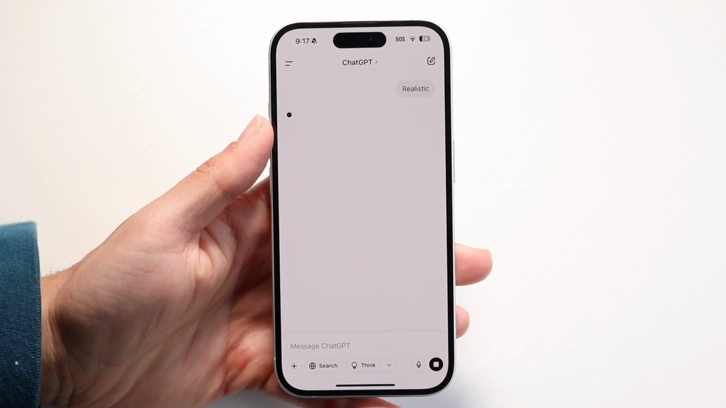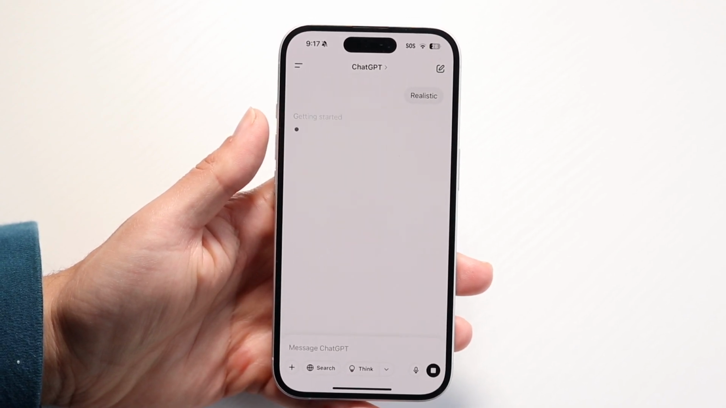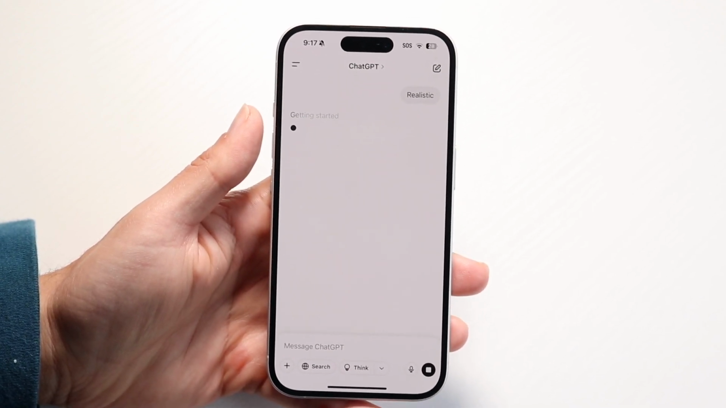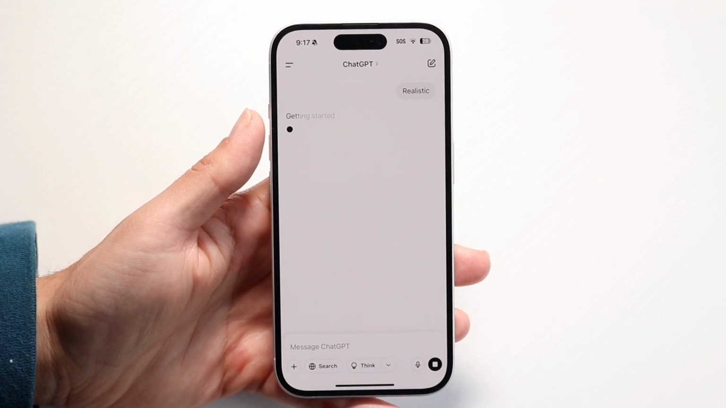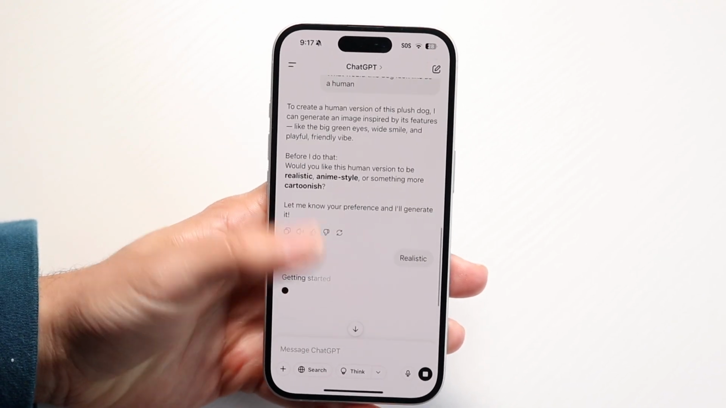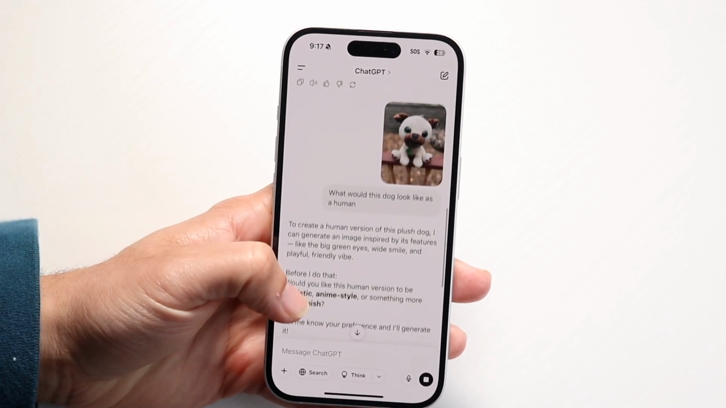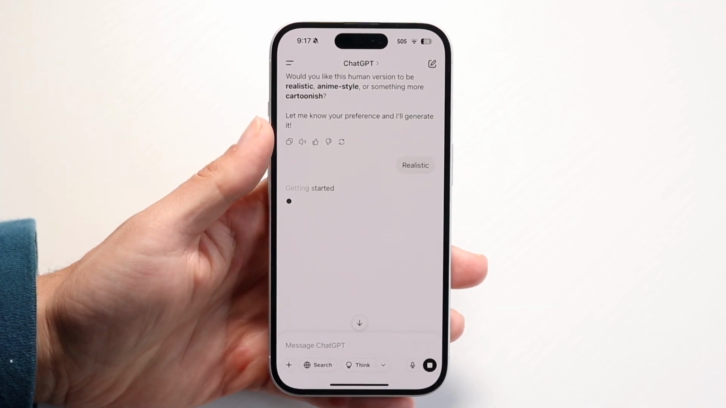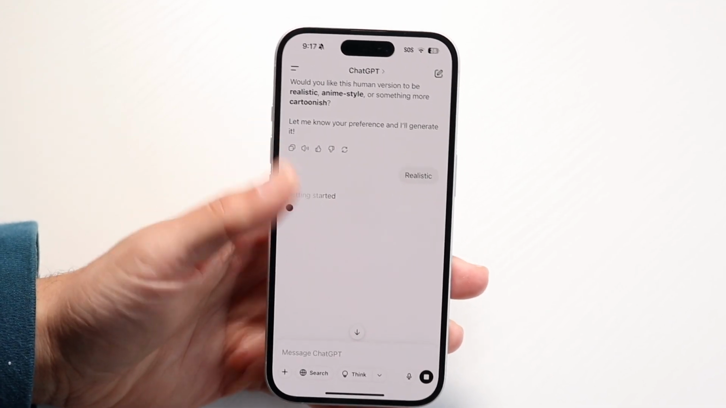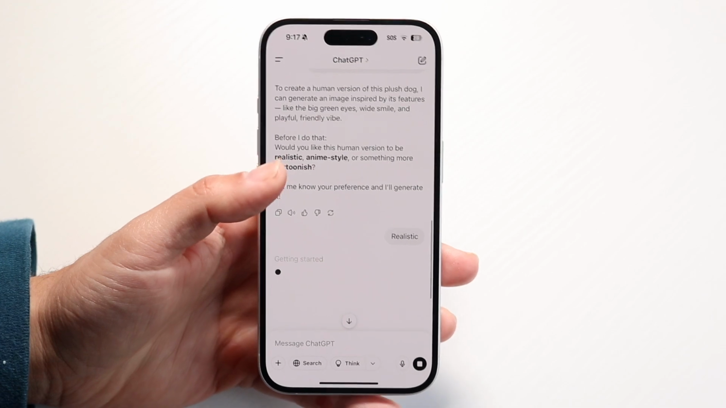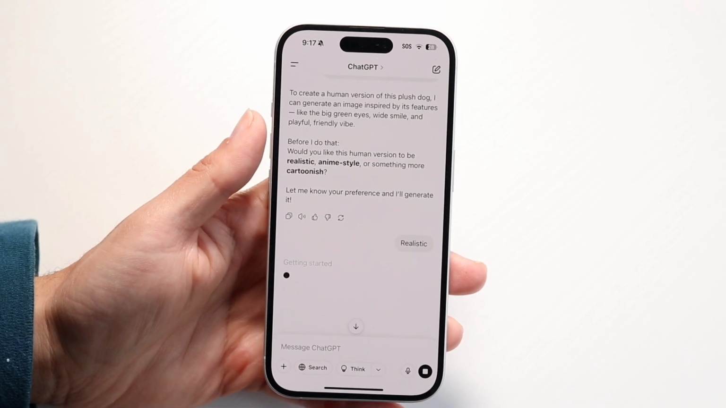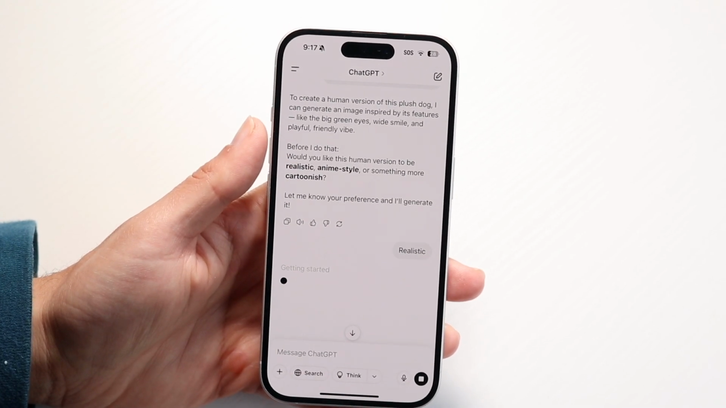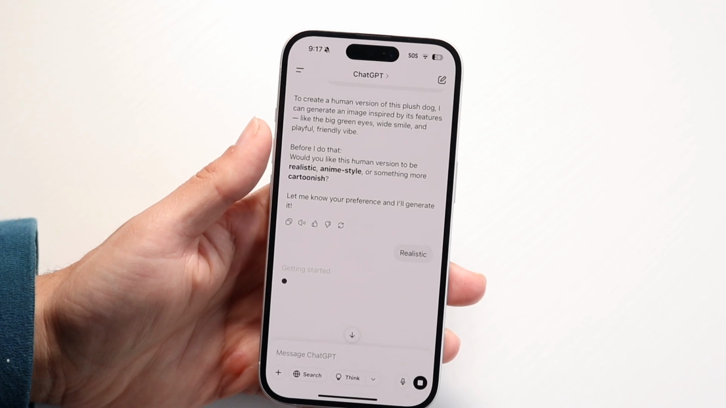And then ChatGPT is going to start generating that image. So as you can see, as soon as it says getting started and it says creating image, you're pretty much good to go. It's going to take a little bit of time. It can take maybe a minute or two. It can take probably 5 minutes. I've seen it take a really long time. But after a minute or two, it will eventually print out this image of that dog, or whatever that pet is, in its human form.